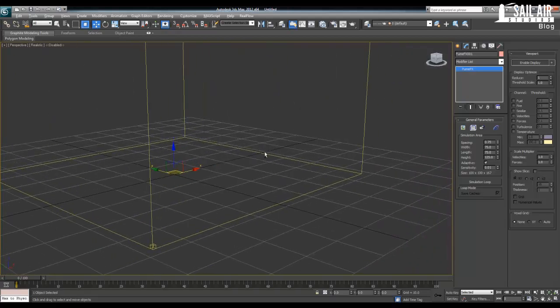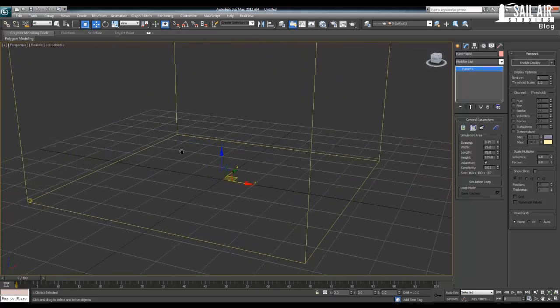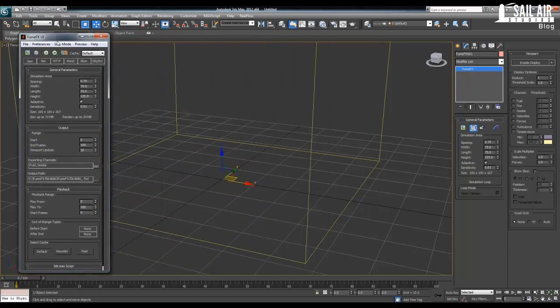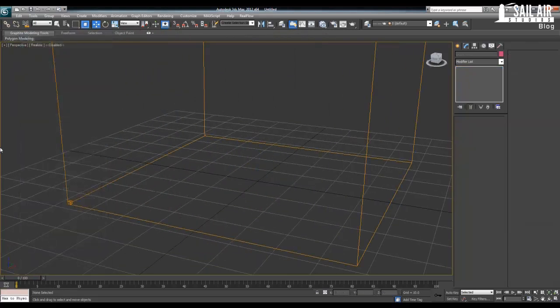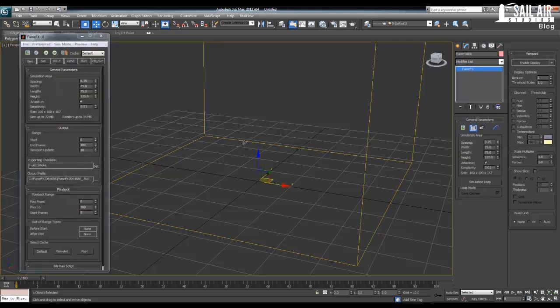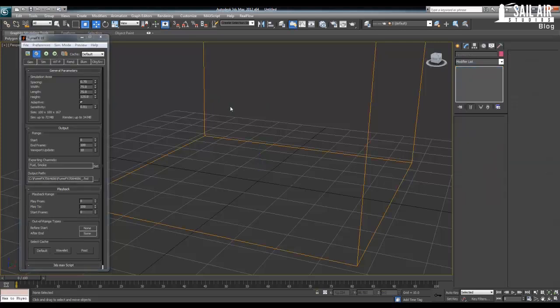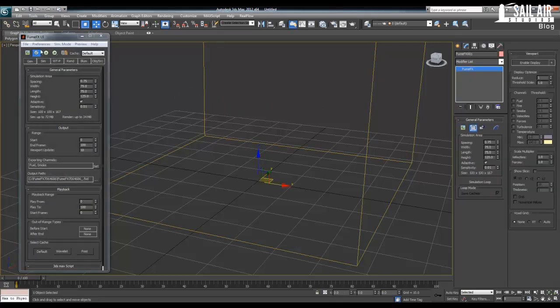But yeah, so now what we're going to do is open up our FumeFX UI. So you click on your FumeFX, you click this, and this pops up. This is your FumeFX UI. Now if you click away, that disappears because it's a floating window. If you click back on it, it pops up. If you want to pin it to work on it, just pin it up here. Go pin dialog, and that should pin it.